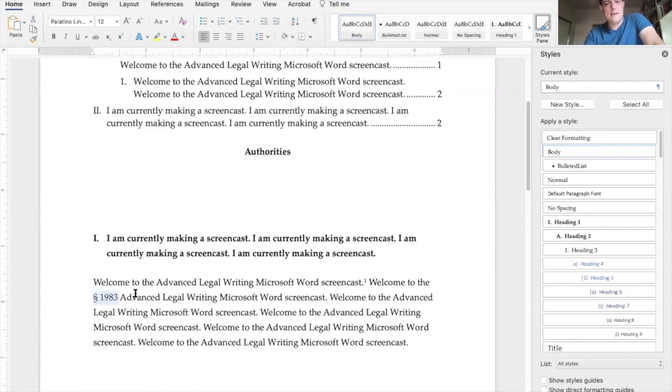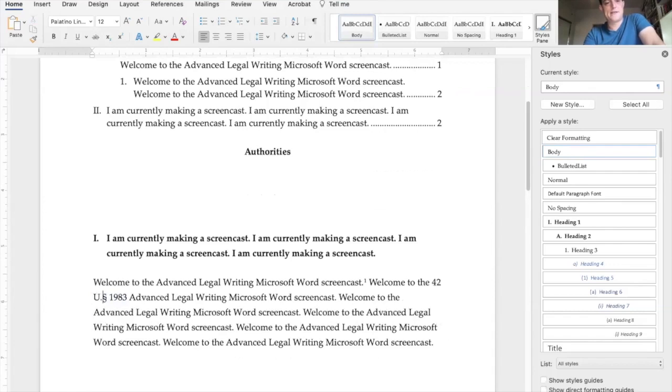Let's see. I'm going to highlight. Let's just do 42 USC section 1983. That's the civil rights statute that you use to sue government officials who violate your constitutional rights. It's the procedural mechanism for asserting constitutional claims. So let's say I'm going to cite this in the document. I'm going to do Command-Shift-A because we made that mark citation. Oh, that's wrong. I thought we made it mark citation.